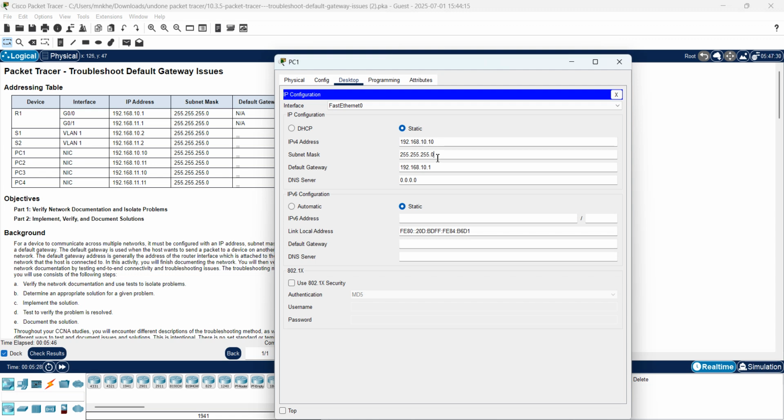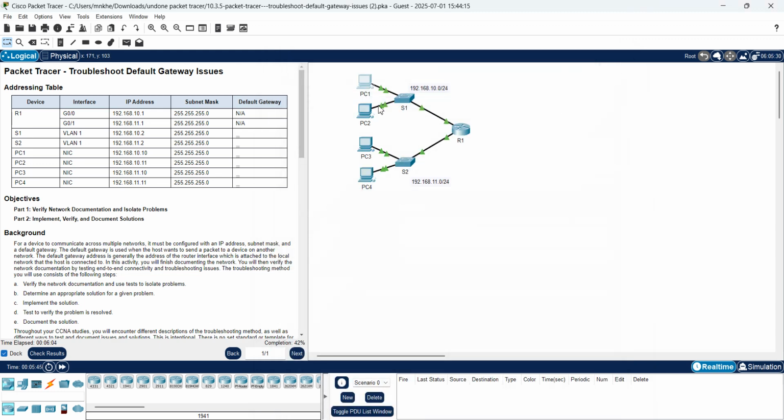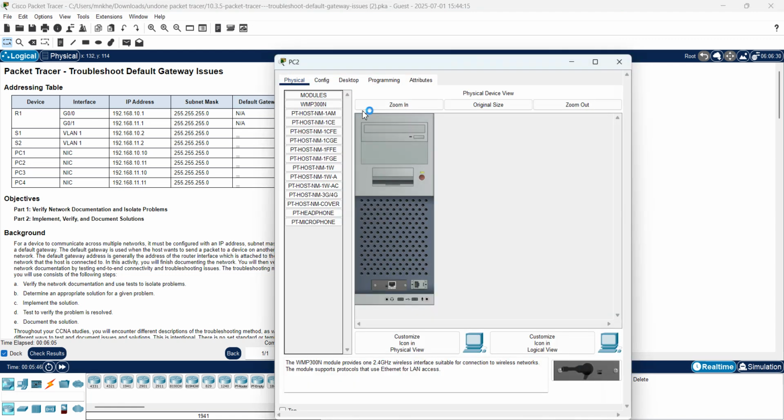And then our subnet mask being 255.255.255.0, which is correct. And our default gateway being 192.168.10.1, which is correct. So we're done with PC1. So just close. And then go to PC2.